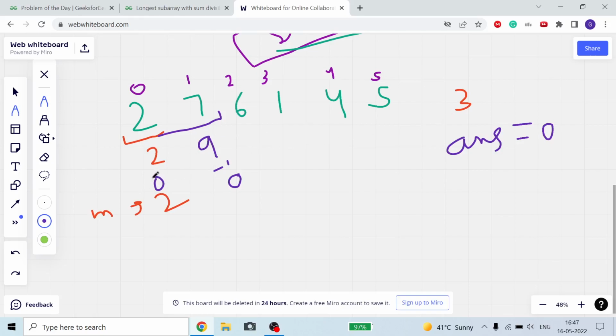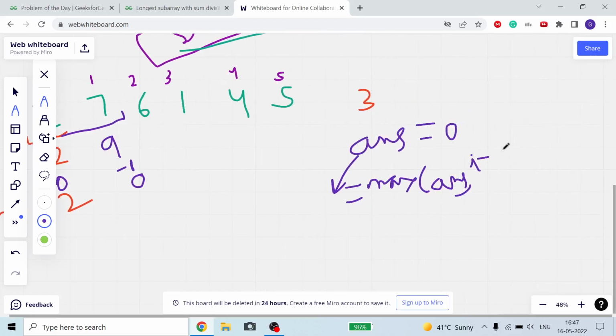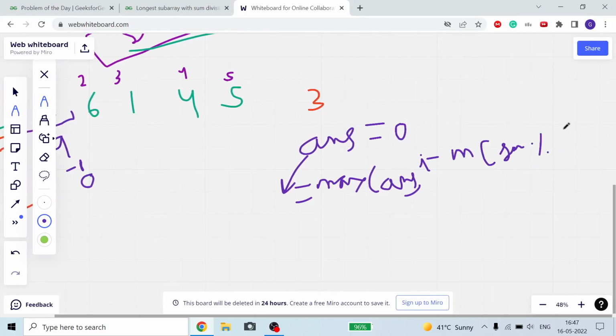Now 9 modulo 3 is equal to 0. We will check: yes, we have 0 in our map. What is at 0? Its index is minus 1. So we will store our answer as the maximum of our answer and the current index I, which is 1 here, minus the map value of sum modulo k.